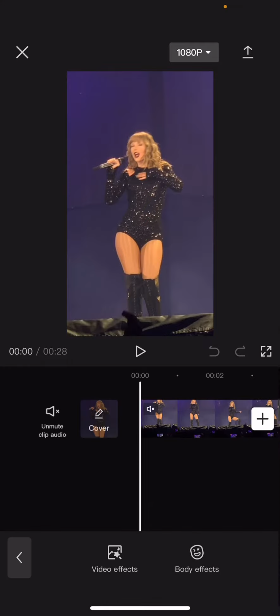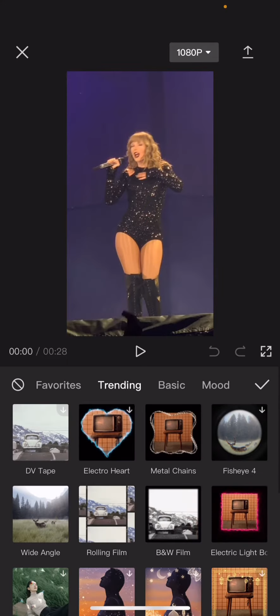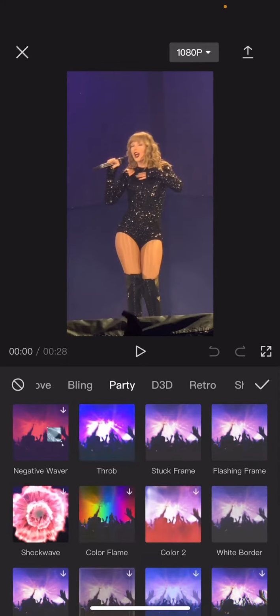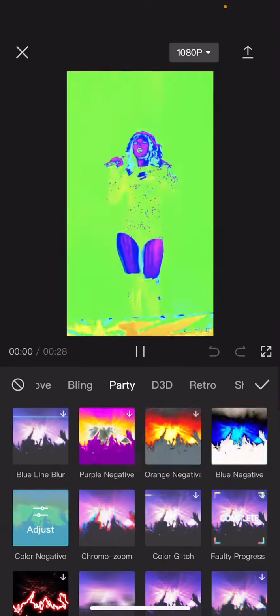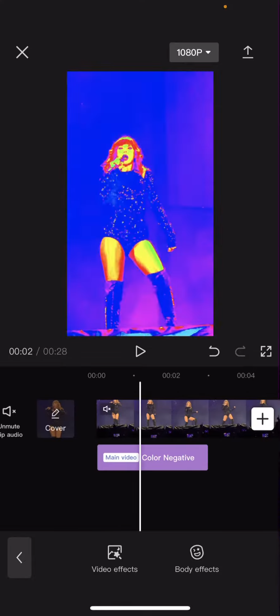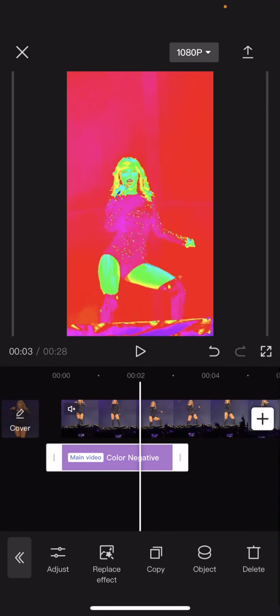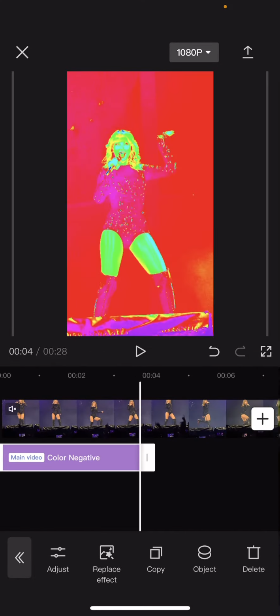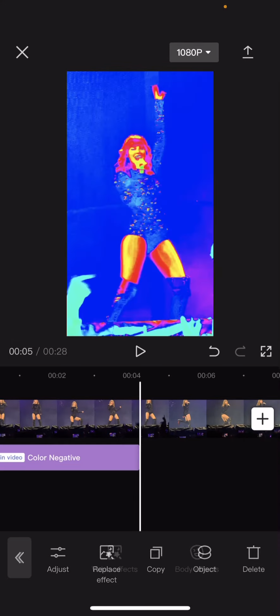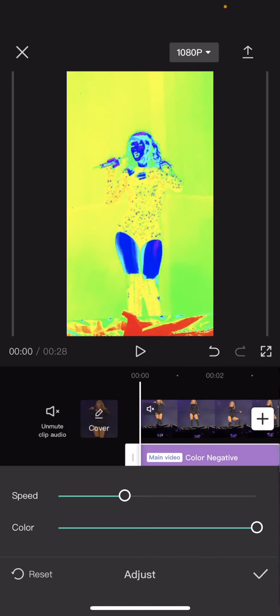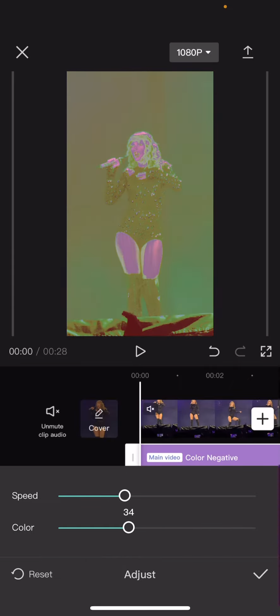So go to effects, go to video effects, and go to party. You are then going to find color negative. Press the check mark button and you can adjust it throughout the whole video, but I'm just going to adjust it up till there. And then after that, you can also adjust the color too over here, as you can see.